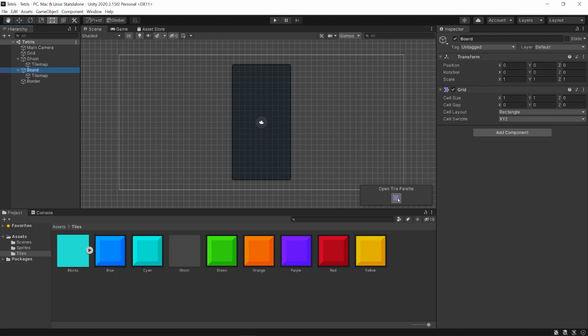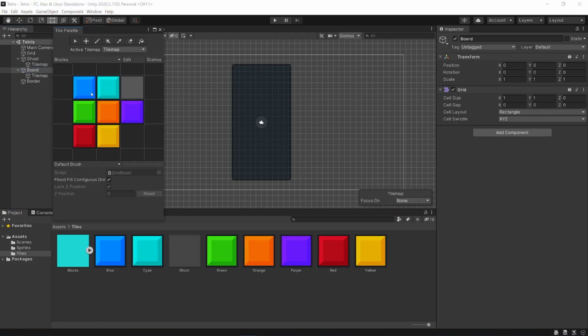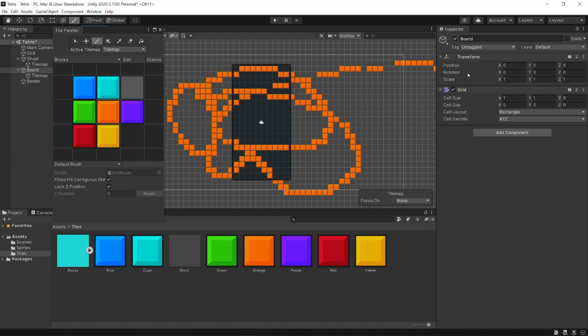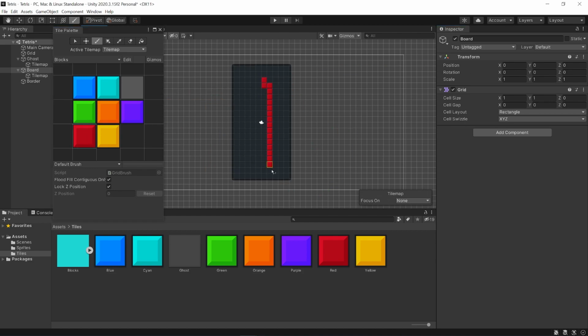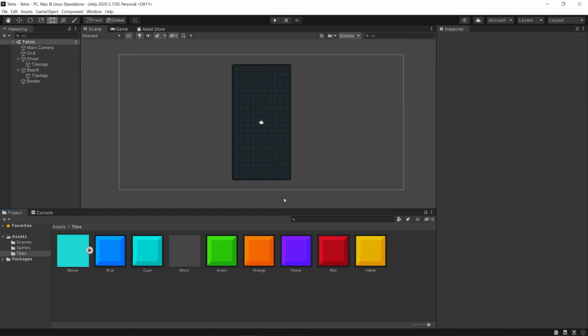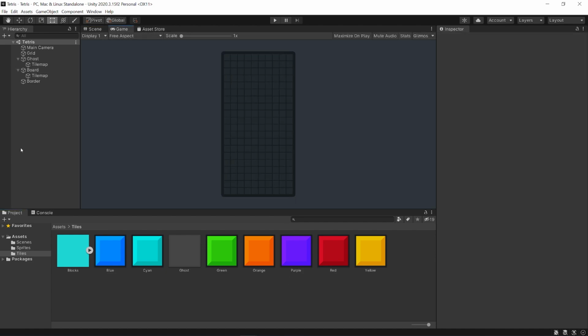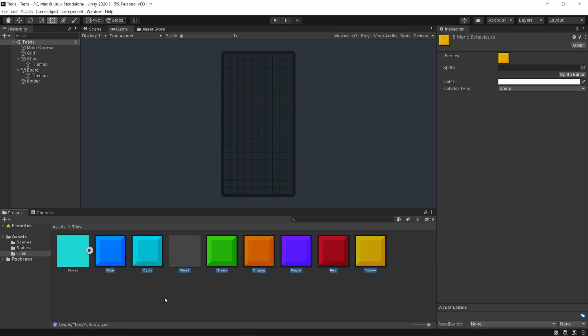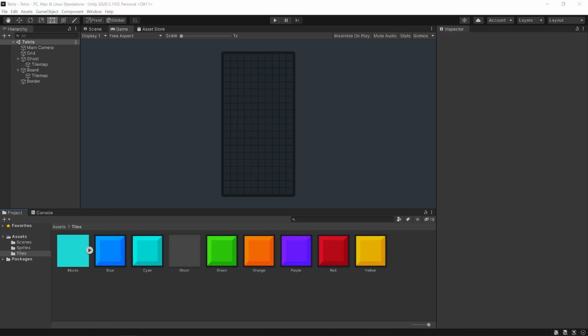So let's go back, let's open that up again. For example, if I just select any of these, let's say orange, I can literally just draw these on here, right? Now we're going to be drawing these on here programmatically, but it's the same concept and we still need these tile assets in order to do it programmatically. So that's really all we needed to do, is make sure that these assets are created for us, and so we're good now.